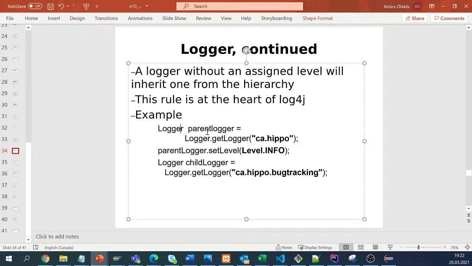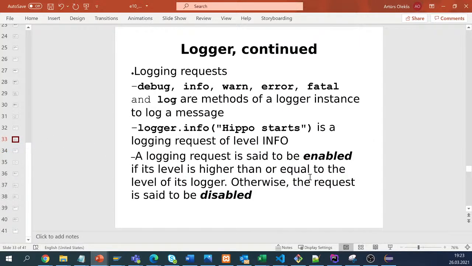We have the parent logger, so we create a hierarchy of them. Currently we have just this one, and then the parent would be this one. Basically this is how it looks. If the parent is set to info, then we should have a level which is, as it states here, higher than or equal.